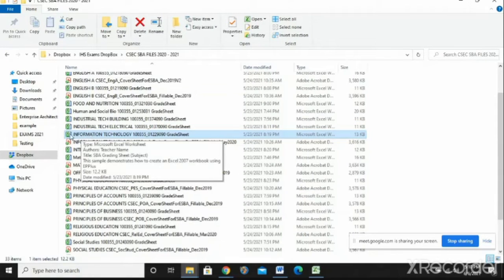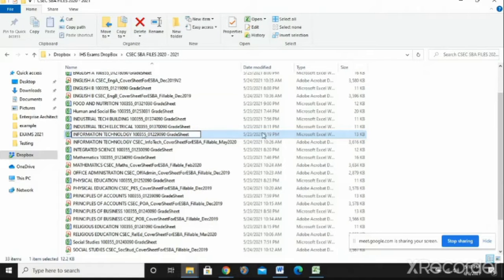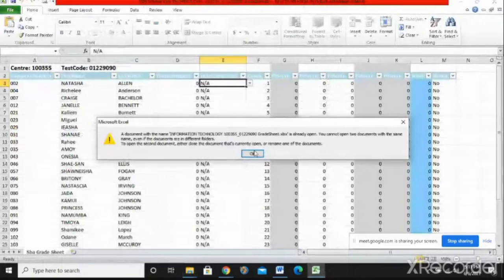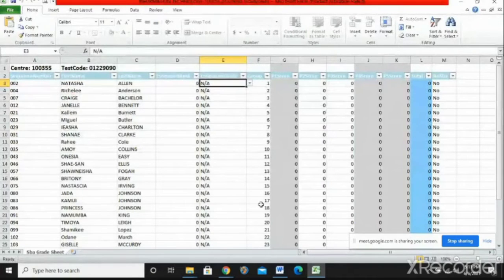All right, so you see that X for Excel. So when I open this, oh, sorry, I had it open already. That's why I got that problem.